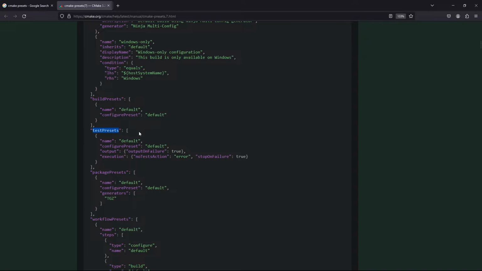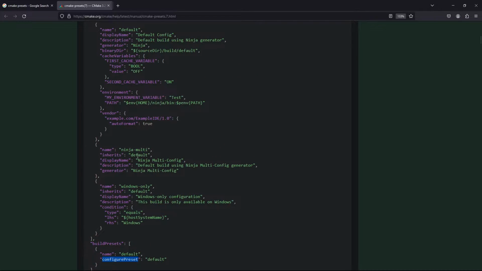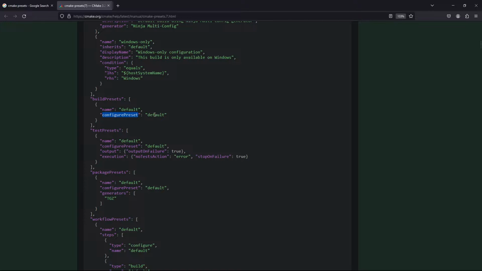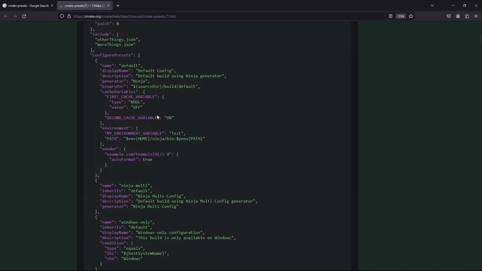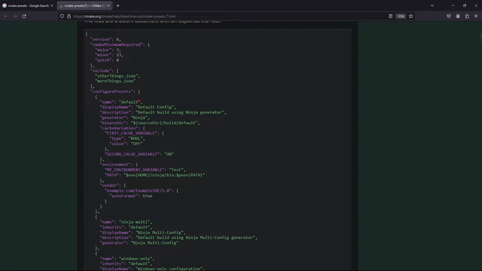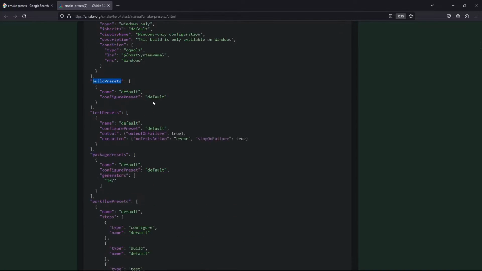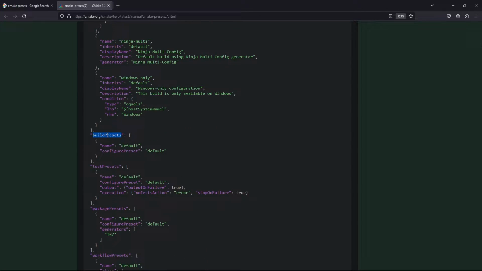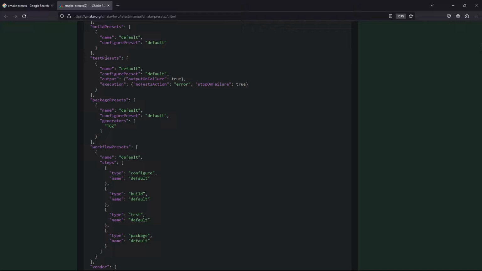You can also set up test presets. Both build presets and test presets have to link to a configure preset. So you can see that our build preset here is using our configure preset. If you go up, you will see that our configure preset is named default. Let's go up and show you that. You can see it's named default here. So we have one or more build presets and one or more test presets.